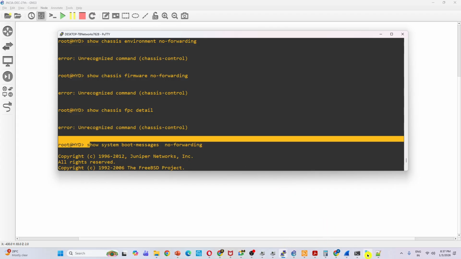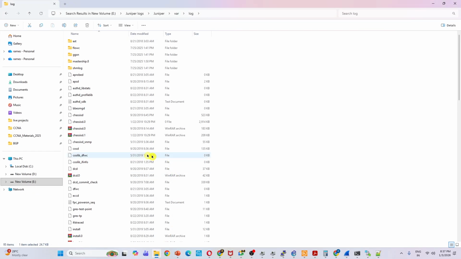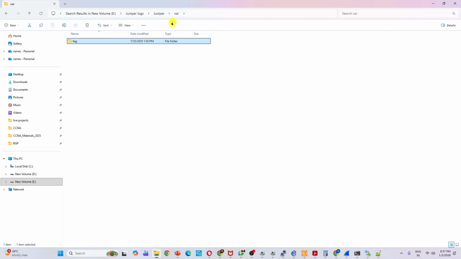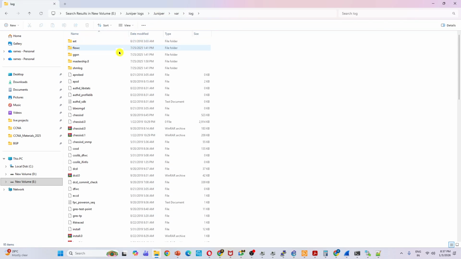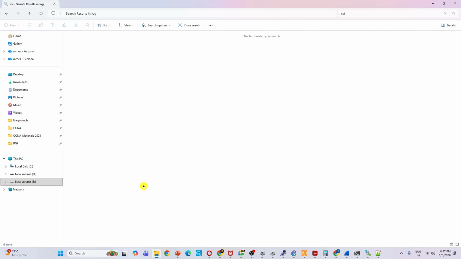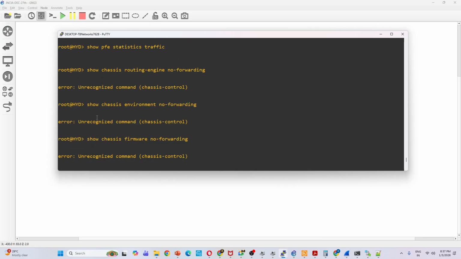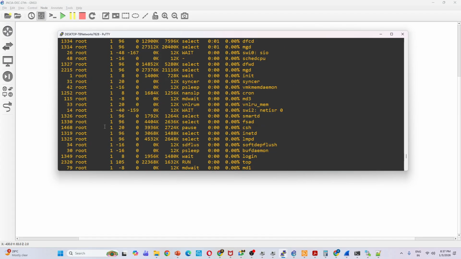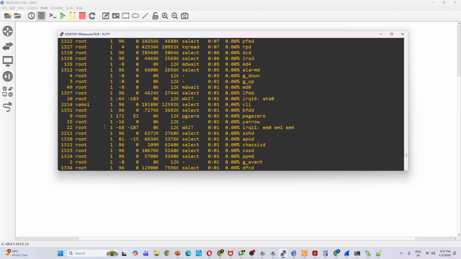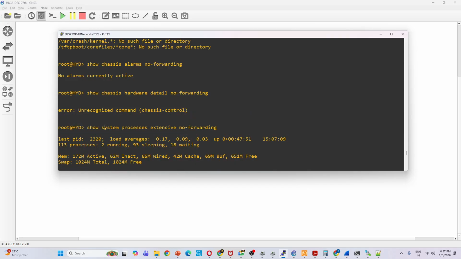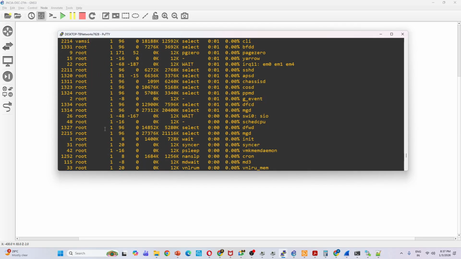commands it will run. I think I have the RSA here. Let me check it. These are the var logs only. I'm not sure whether I have the RSA here or not. RSA is not there. Request support information is a command. It will run the predefined show commands, like 30 to 50 show commands, everything, and gather the output.